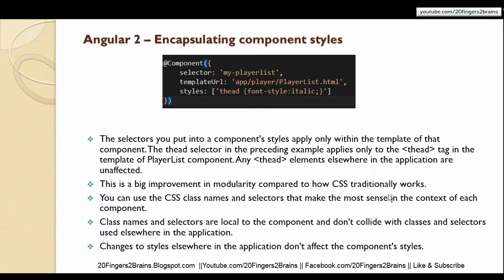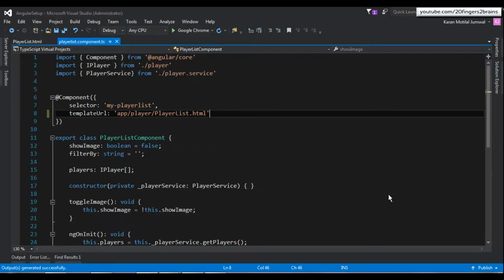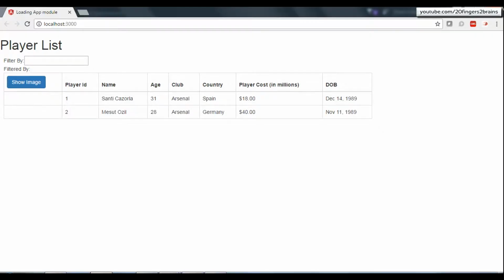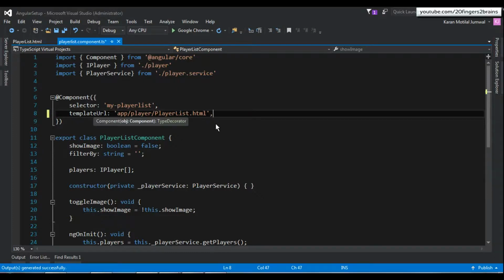So in short, whatever style you define for a particular component will impact the template of that component itself. It will not impact the same selector in any other template. So let's go to our application and see how to use the styles property to define CSS. Now this is the playerlist.component.ts file, which is responsible for rendering a grid on the UI. Now what we are going to do is make the table header of this grid italic. So let's do that.